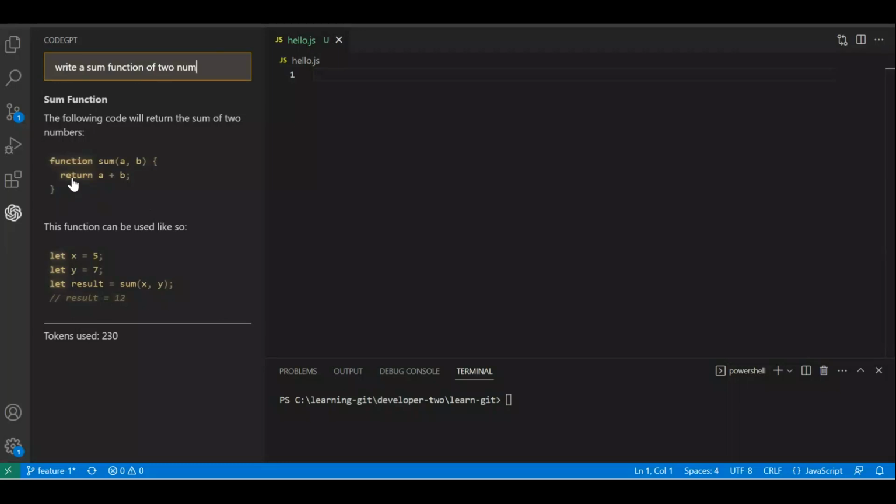So I can simply click on it and it will automatically copy onto the highlighted file. So as I click, it appears. It also gives you some test scenarios as well.